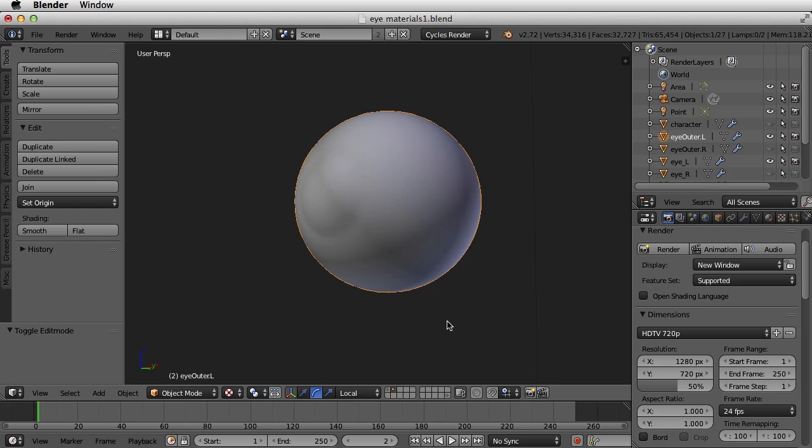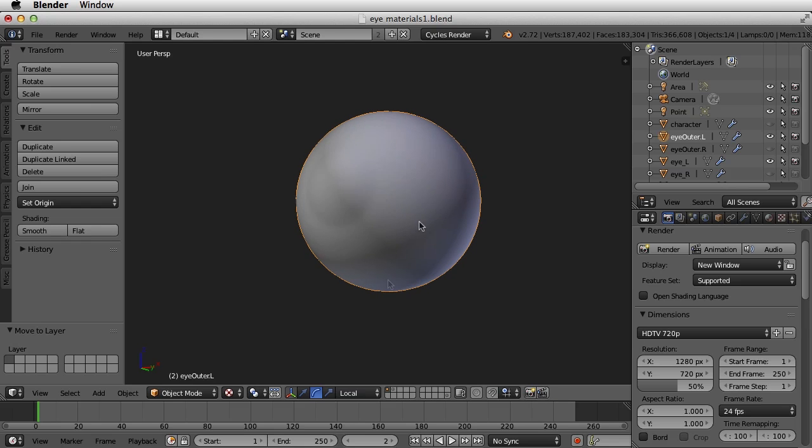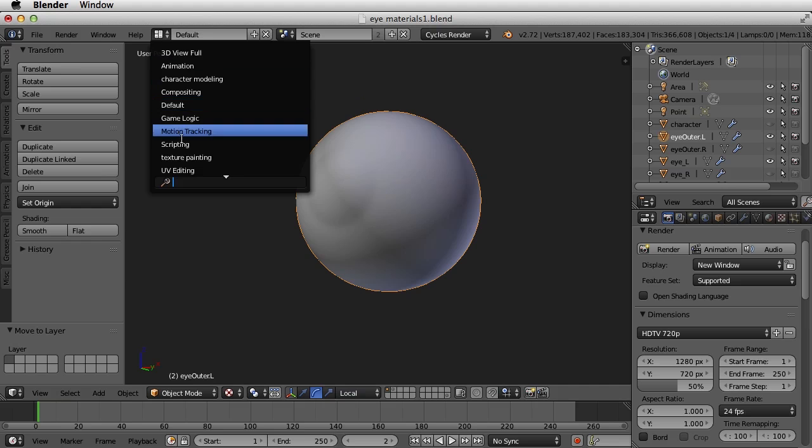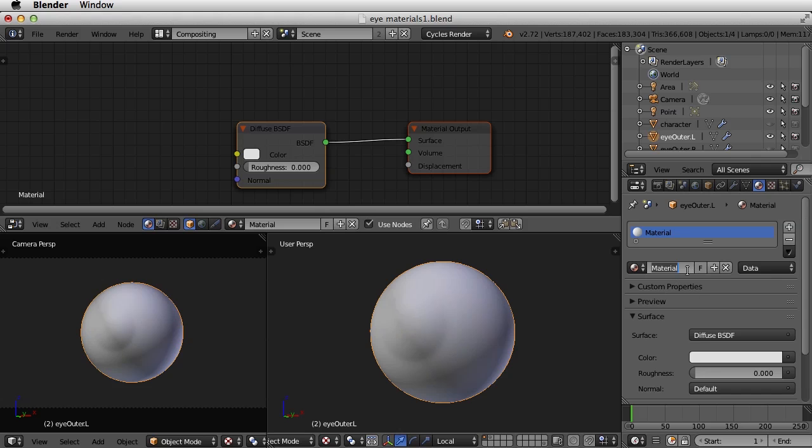And you can move things from layer to layer, of course, by just selecting the M key and then hitting 1 or 2 or 3, or clicking here, say moving this to layer 1. Now it's over here on layer 1. So with this selected, let's go back to the compositing screen layout. And let's take a look at the material for this. I currently don't have a material on here, so I'll just click New, and for this I'll call it Eye Outer.